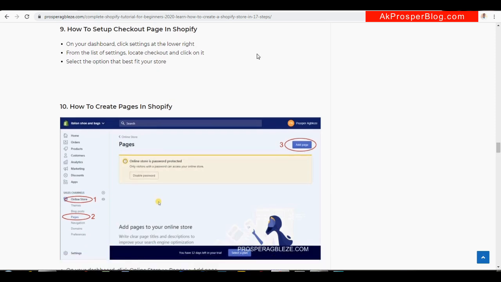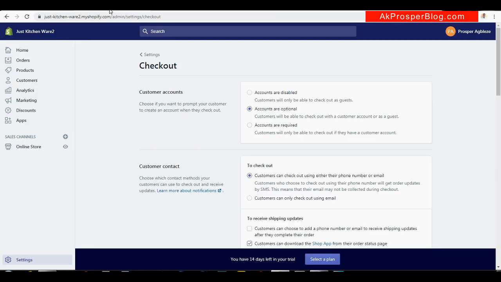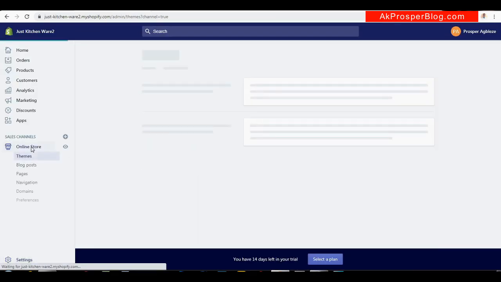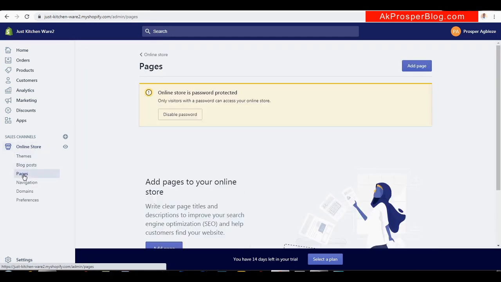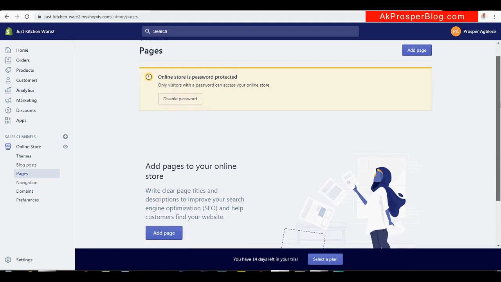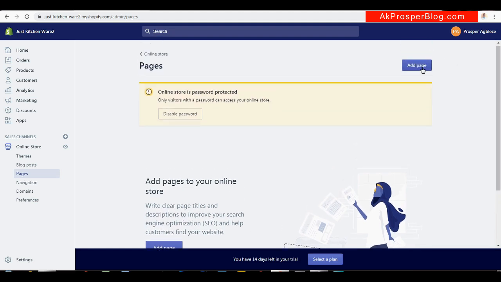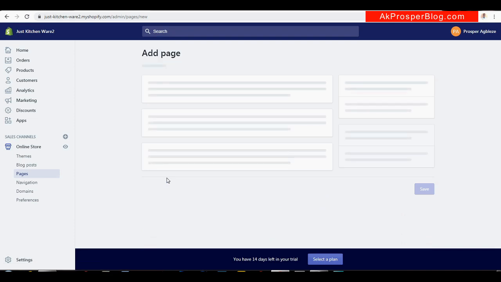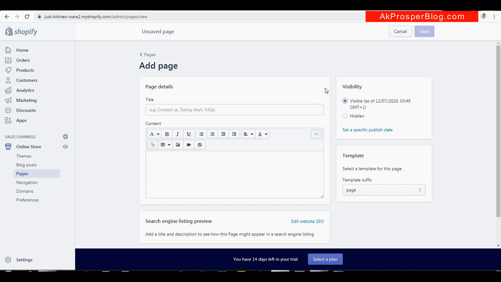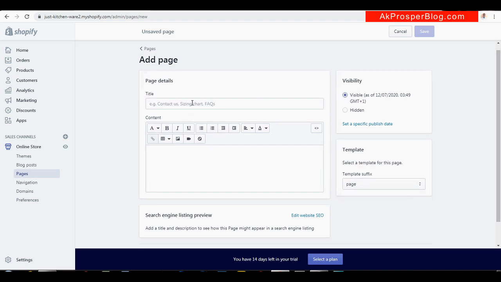To create a page, let's go back to the back end of our store. Once you click on online store, you click on pages. Once you click on pages, either from this or from this one, you just click on add page. The pages we are going to be creating, let's create about us.